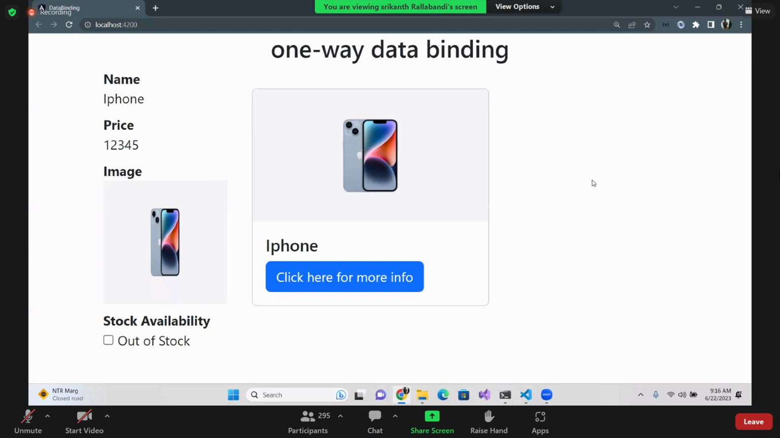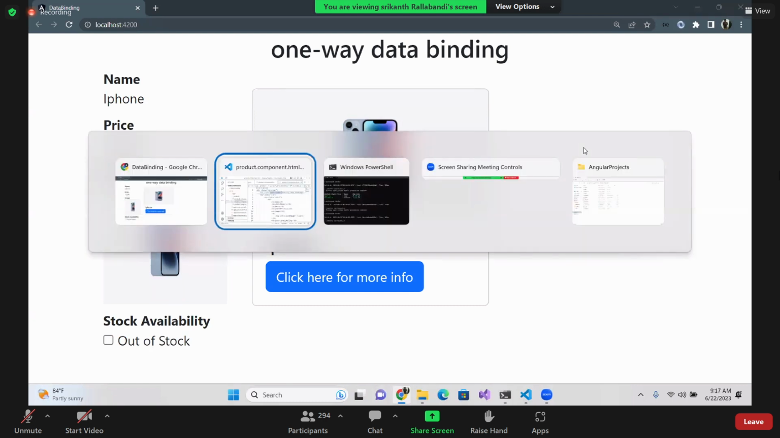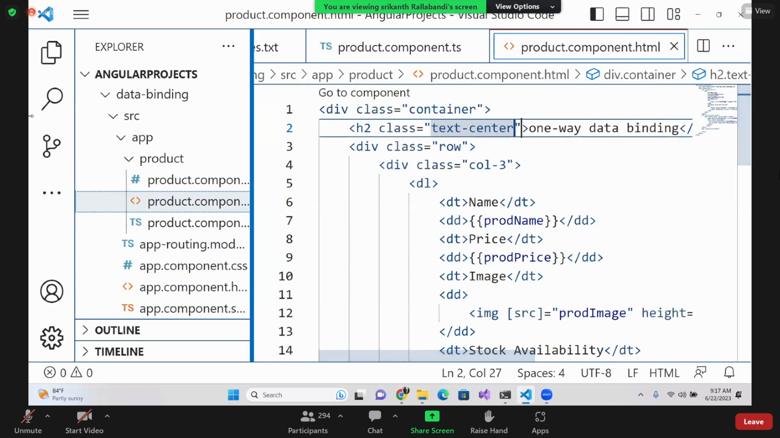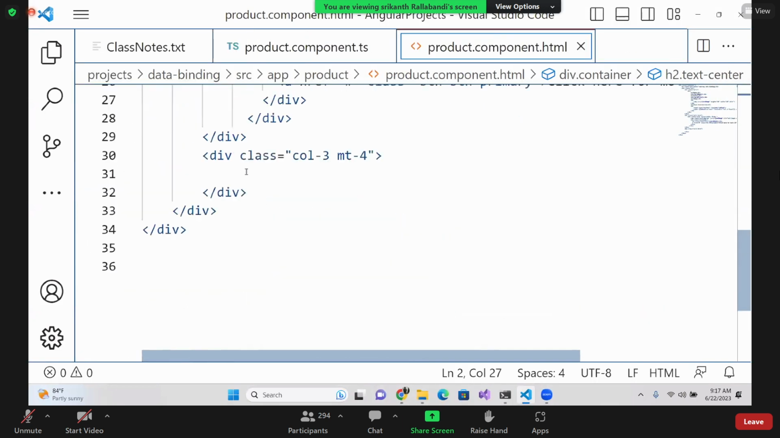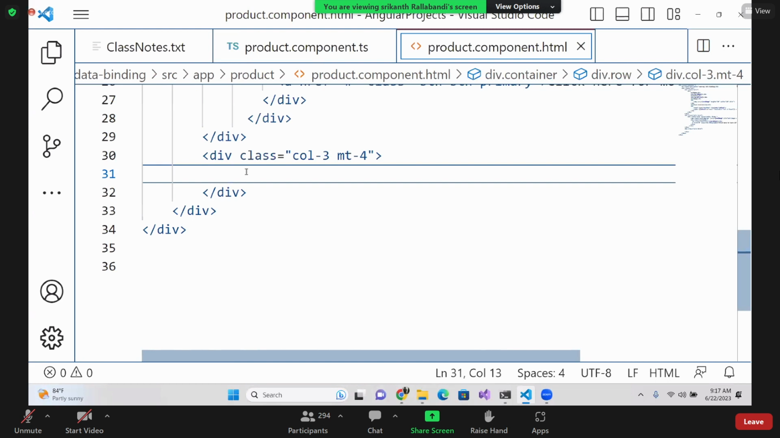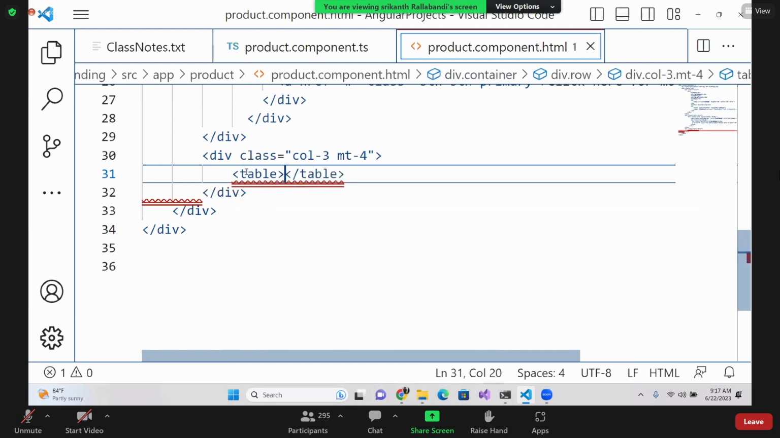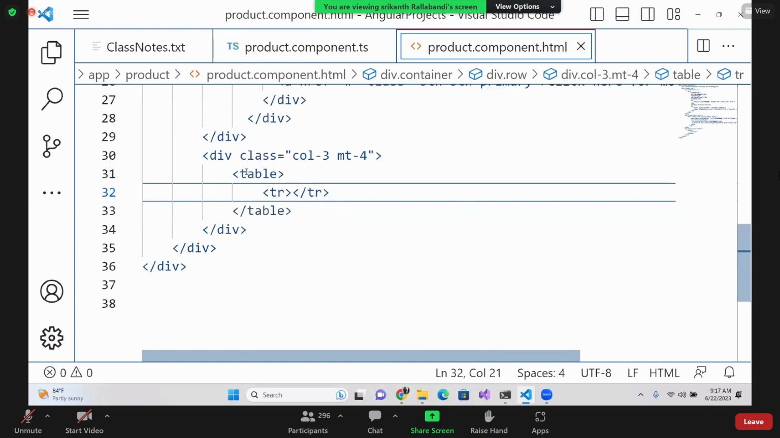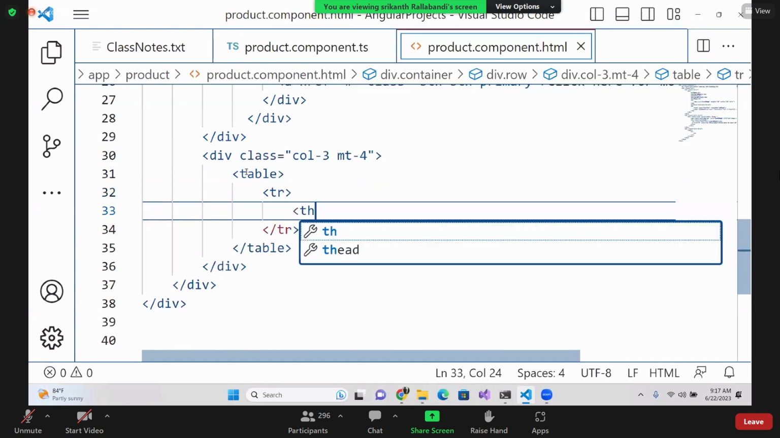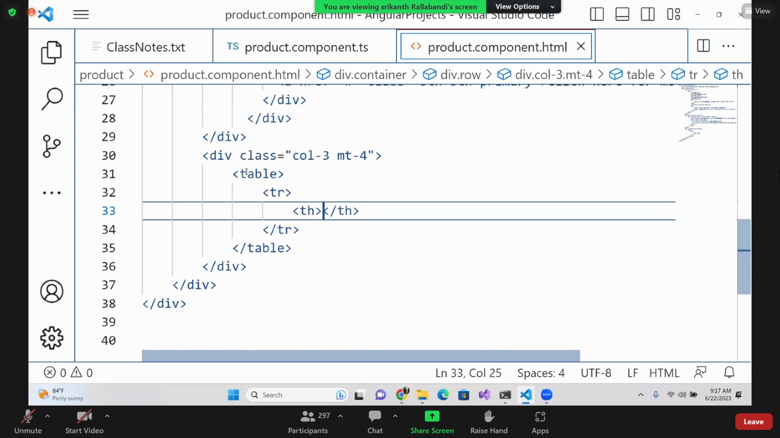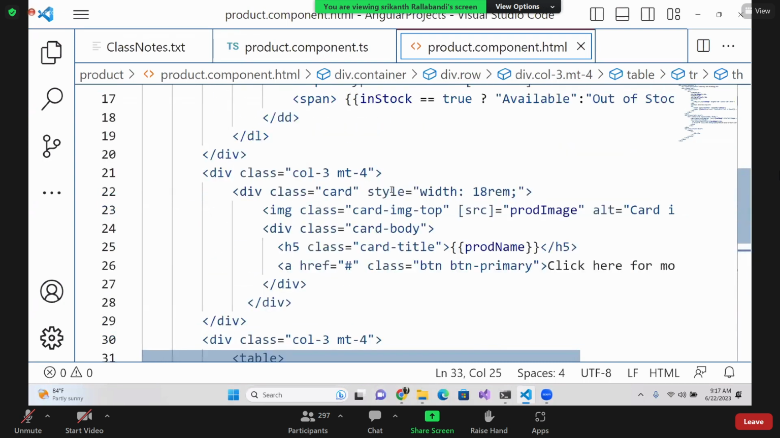Now in this third portion, I want to display the data with the help of a table. Generally, how do we display a table? By using which tags? We will have a table tag, the table tag will contain the tr tag, and the tr tag will contain the th. In this th, I'm going to display all my product data.